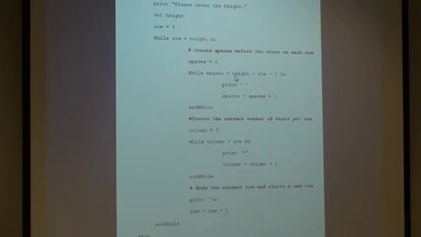Now this formula, when row is 0 and height is 4, this says print how many spaces. Height is 4, row is 0, minus 1, so that's 3, right? 3 spaces, and then a star. When row is 1, height is 4, this works out to 2. So print 2 spaces and 2 stars, and so on. Okay, so this is the only critical change that we have made from here to here.